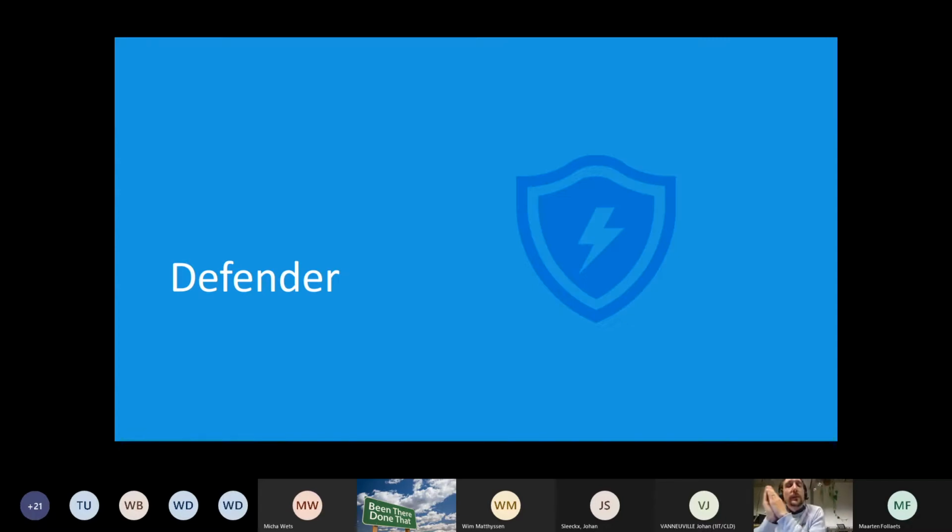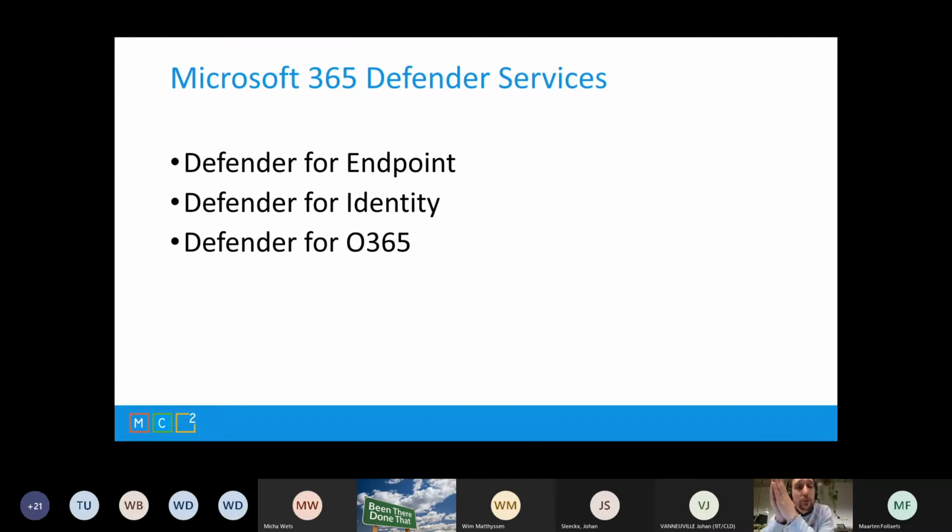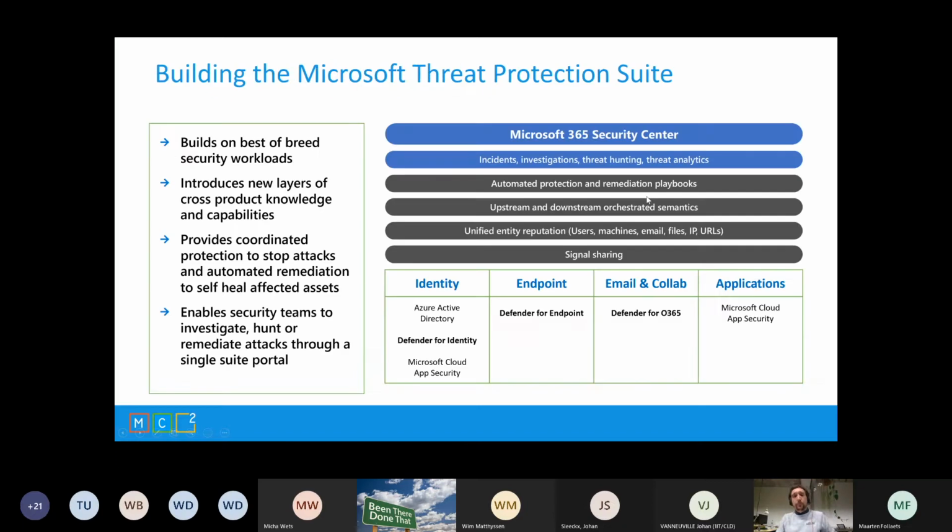So the first part we're going to stand still at is Defender, the Microsoft 365 Defender services suite. It consists of three products. Defender for Endpoint is the Defender for your devices, your laptops or your computers. We have Defender for Identity, which will be running on our domain controllers to keep our identity secure. Defender for Office 365 is, of course, the spam filter and so on for Office 365. In this session, I'm going to be focusing on the first one, Defender for Endpoint.